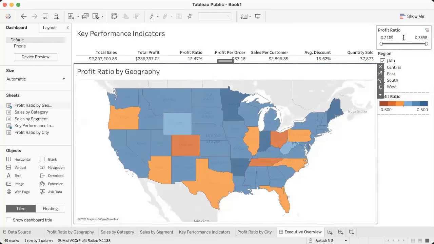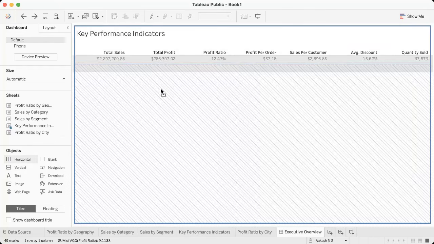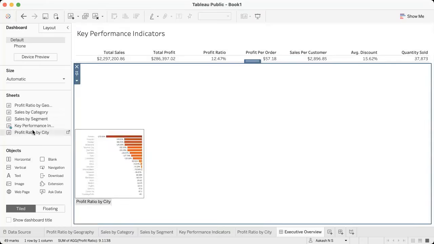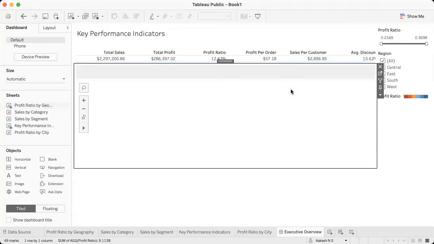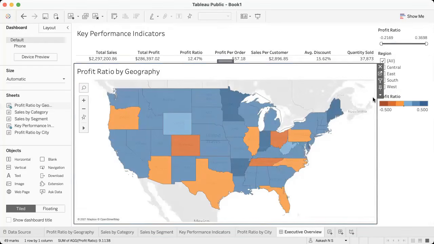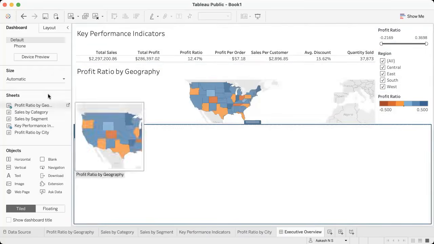Maybe I want to put all these filters next to the chart and not on the side by itself. So let me just drag in a horizontal container and let me just drag in profit ratio by geography inside. Okay, that doesn't seem to make a difference. All right, seems like the filters are always going to be on the side. Never mind. Then below this, let me create a horizontal container below where we'll share the remaining two columns.